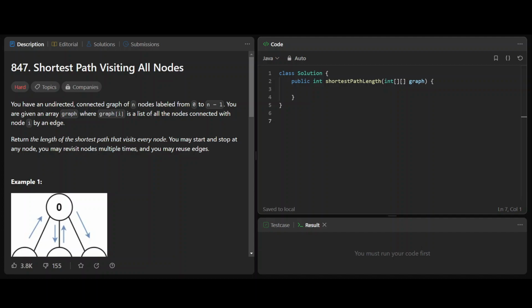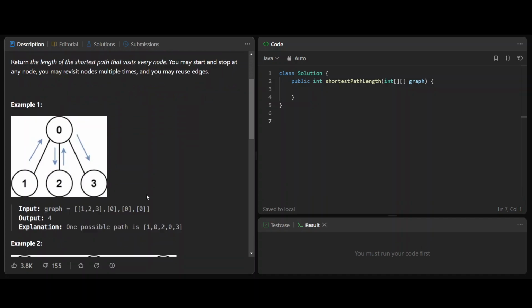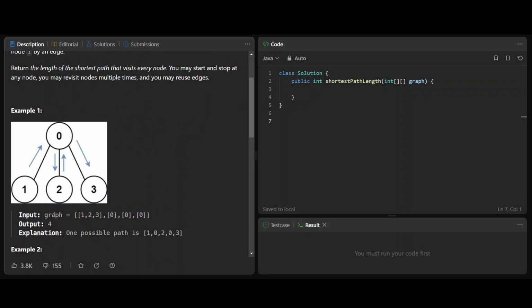All right, let's look at this problem called shortest path visiting all nodes. So what are we given here? We're given an undirected connected graph, and it is given in the adjacency list representation. That means graph[i] is a list of all the nodes connected to the ith node, right? So for example, in this graph, this is how it's given.